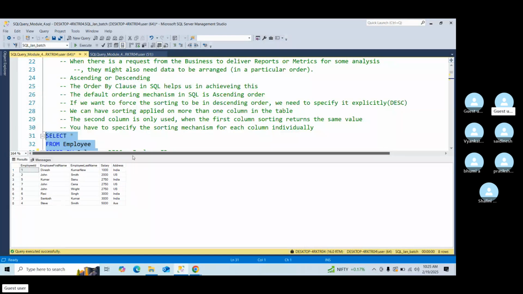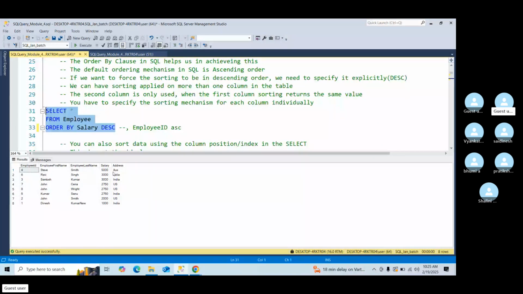Okay. Suppose I want highest salary to be at the first. Then what can I do? Order by salary, I will write descending. Now I am selecting this, I am executing this, and here you can see in the salary column, highest salary got at first: 5,000, 3,000, 3,000, 2,750, 2,750, 2,750, 2,000, and 1,000.